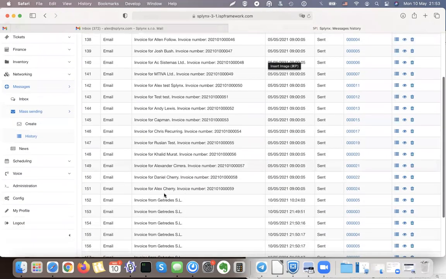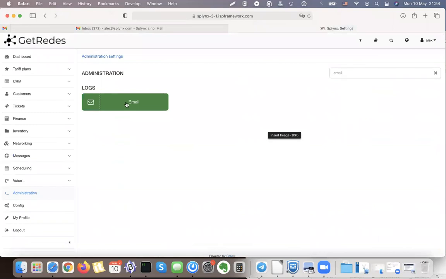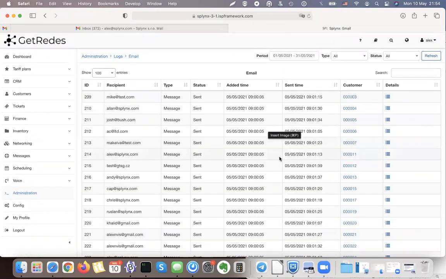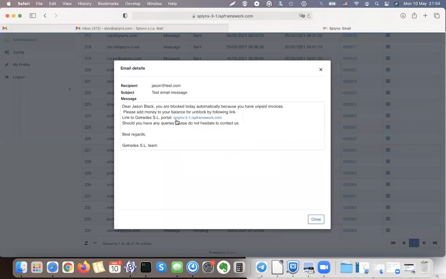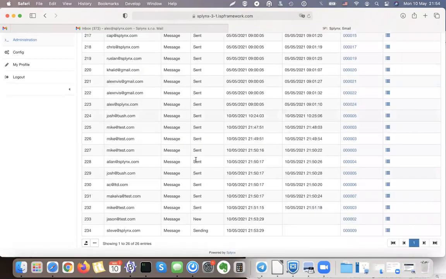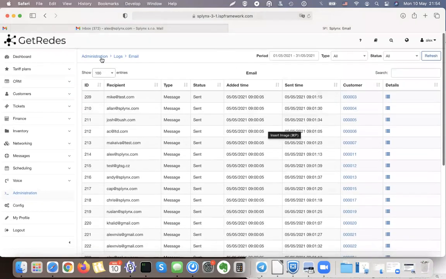Also, there is another log that I have available under administration. And then here, if I type email, that shows me email logs, where it's very similar, and it shows me each single recipient with the text of the message, and whether it was sent, or if it's sending, or if it failed.